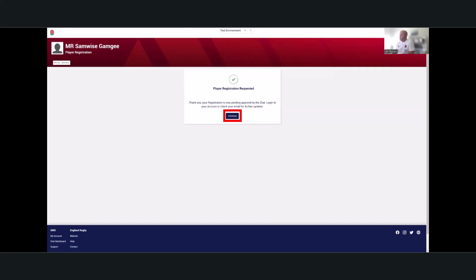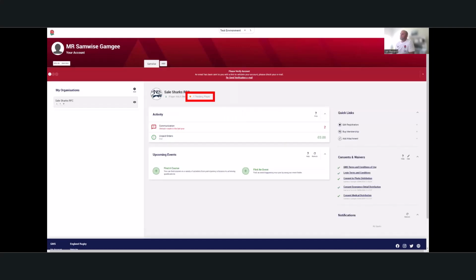So when I log back into my dashboard and I click that continue button, you will see that that t-shirt in the middle there is highlighted as amber, and shows that I am pending. So my player registration is pending until a registrar at the club approves that registration. That will turn to green once they have. I'm going to keep moving forward.